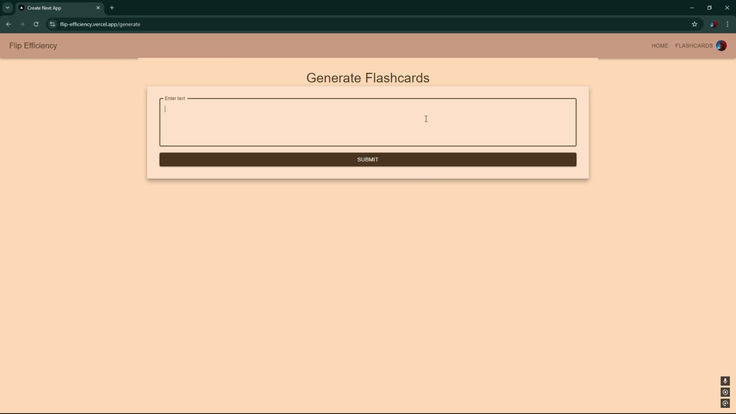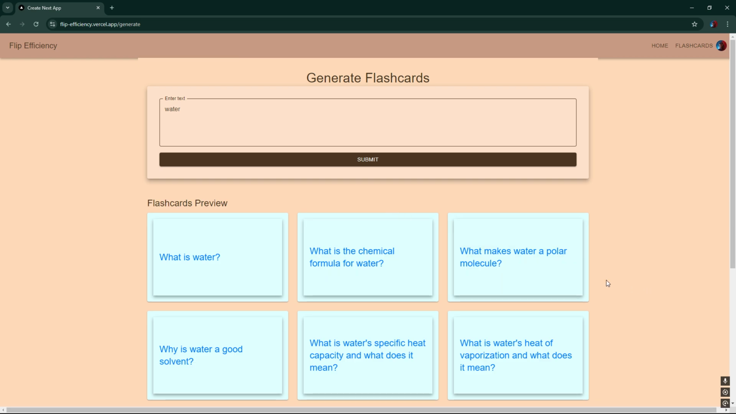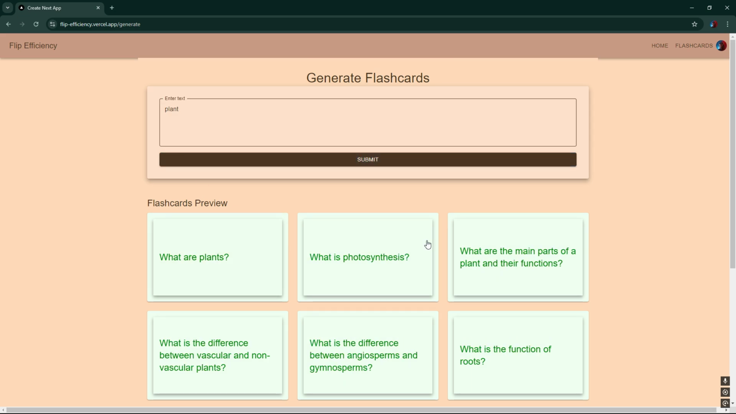In here you can just type whatever topic you want. And one feature I want to display for you guys is the color theming function. So when you generate flashcards, the colors of the flashcards will change dependent on what the topic is. As you can see, since it's water, it makes all the cards blue to fit with water. If we said plants, then it would probably turn green. And then there we go, there's our green.